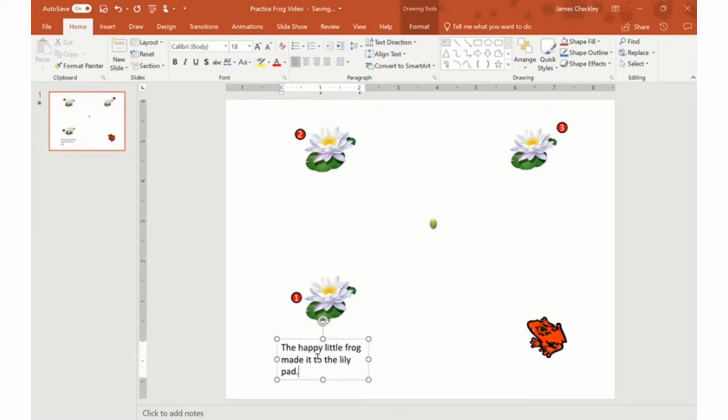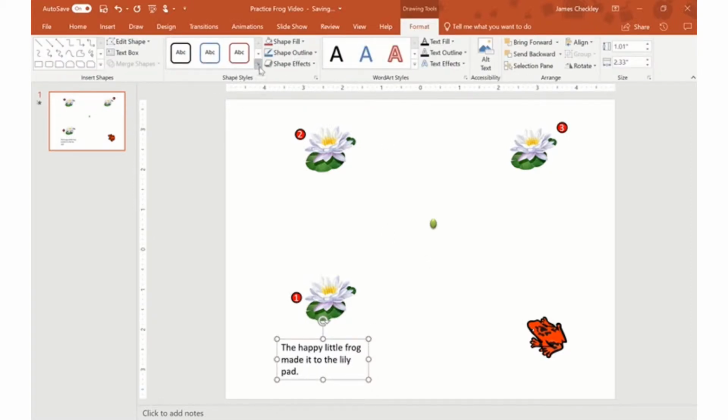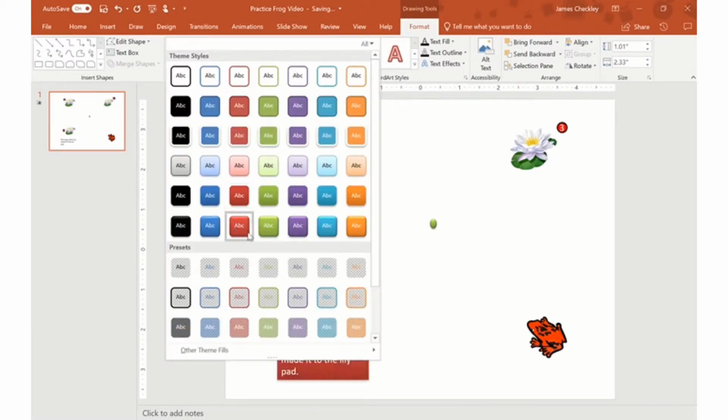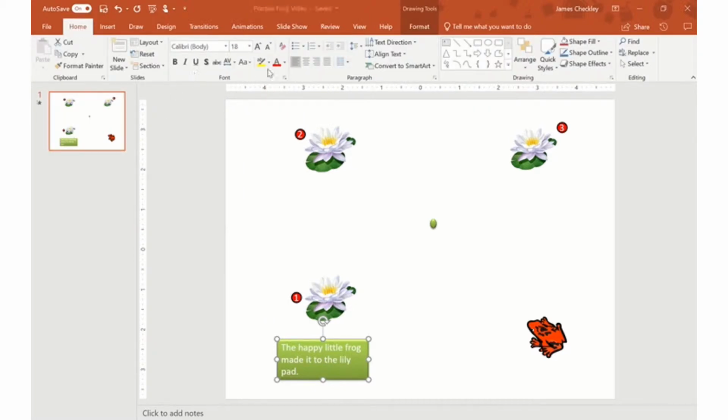Now that I have my text box in here, I want to format that text box, so add some color characteristics to it. So with the text box selected, I can go to the Format tab. I like to use just the shape styles. There's other ways to do it, but I think this is just the easiest way to add some quick color. I'm going to go to the Home tab. I like to center my text in here.